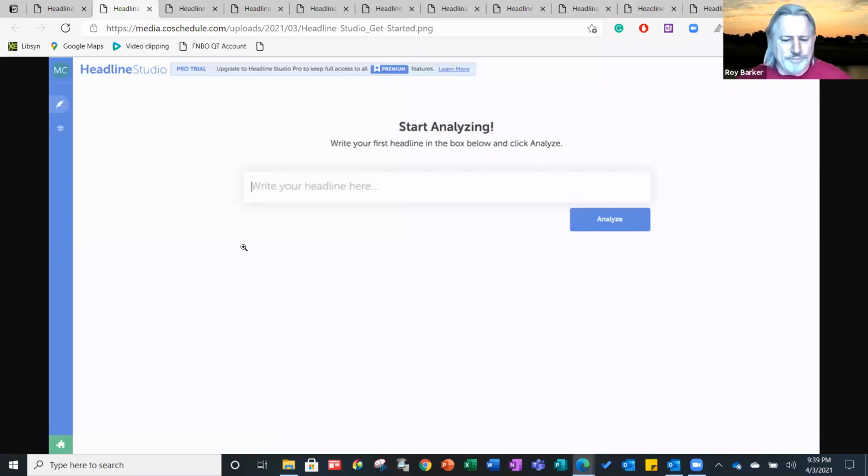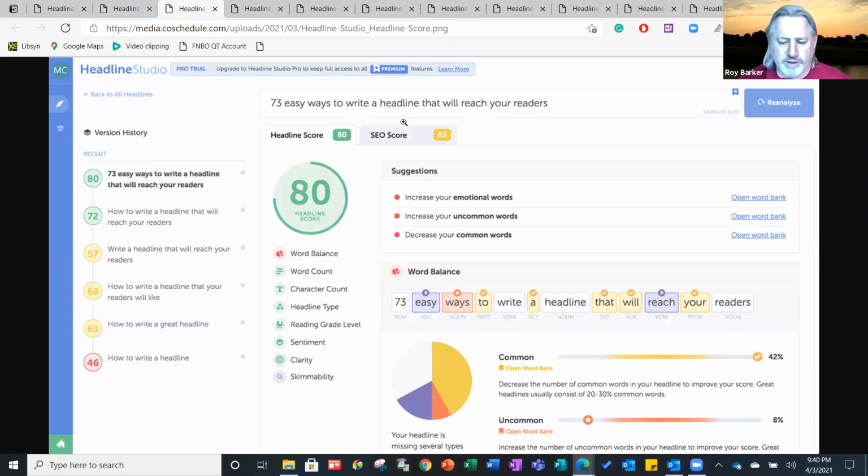When you first sign in, you come to a screen like this. You just type in your headline and of course hit analyze. The test headline is 73 easy ways to write a headline that will reach your readers. It's really cool because it gives you the score. This one here has a headline score of 80 and an SEO score of 63. But the really cool thing about this user interface is all the information it gives you to help you dial in on what is going to be a really good attention grabbing headline.